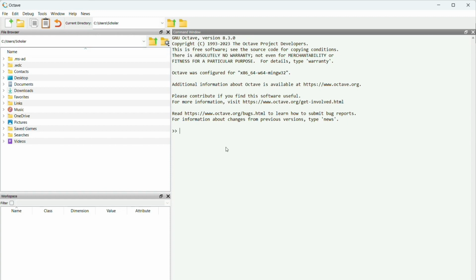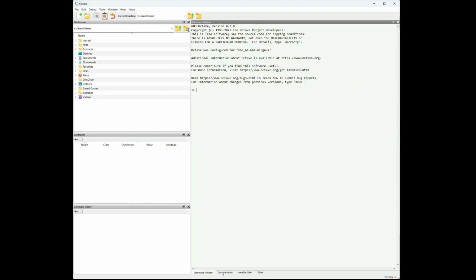And we have 4 windows. This is the main window. And it has 4 window tabs. The current window tab is the command window. Here is where we type the commands, and the results are displayed. This is the console of Octave. This is the most important window in the IDE.